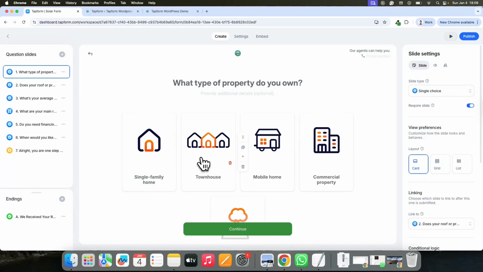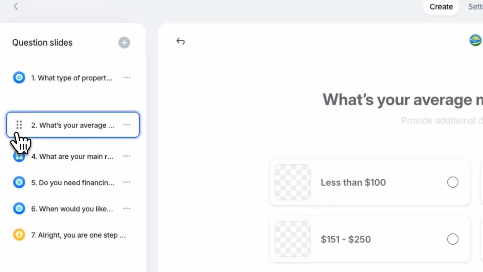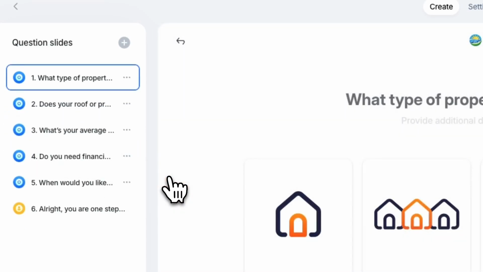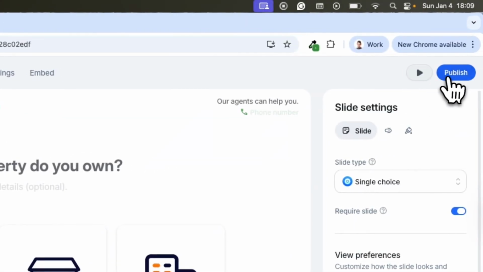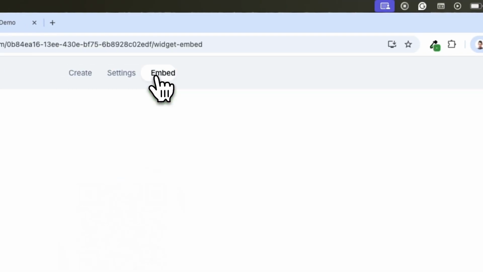You can also see your first form step as it is displayed to your visitors with all available options. On the left sidebar, you can see all your next form steps in their order, which you can easily drag across to change their order. You can also easily remove a step or create one if needed. For now, let's click on Publish and start the WordPress integration process by clicking on Embed.